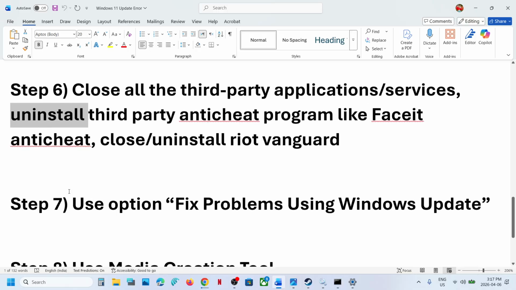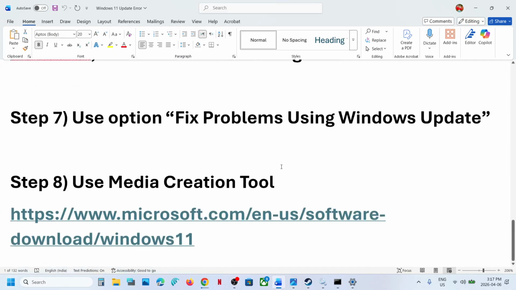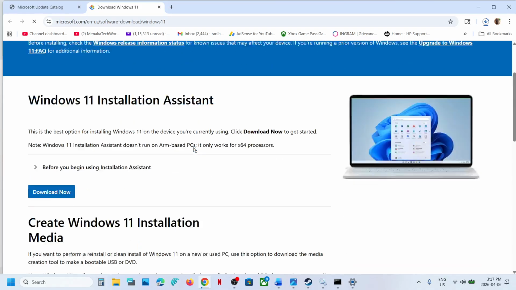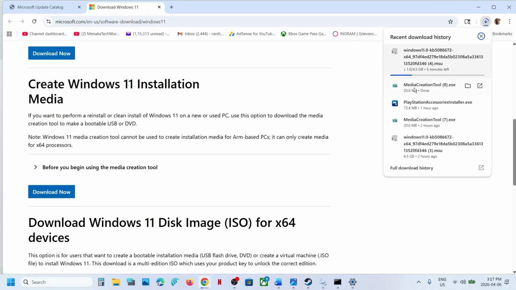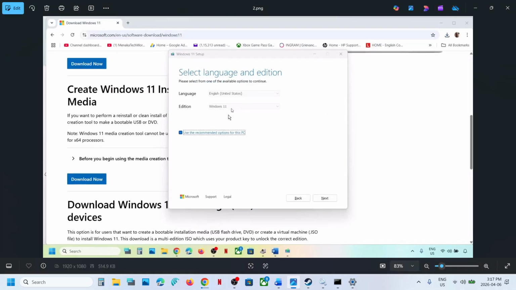Next step is to use media creation tool. Now for this, open this link in a browser. It will take you to Microsoft website. On this website, scroll down. Here you can see media creation tool. Click on download now, and then you can run this exe file. Run this exe file and then click on accept over here. By default, Windows 11 will be selected.